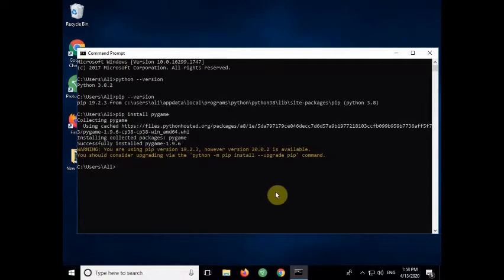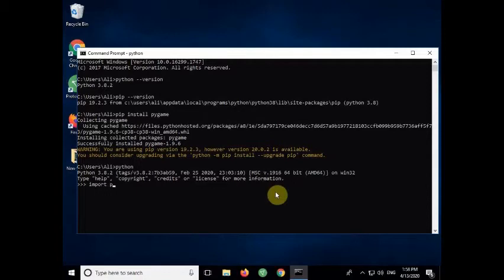To check the installation of pygame, type python and press enter. Then type import pygame and again press enter. If you don't get any errors and see this pygame version 1.9.6 and this hello from the pygame community, the pygame is installed on your system successfully.